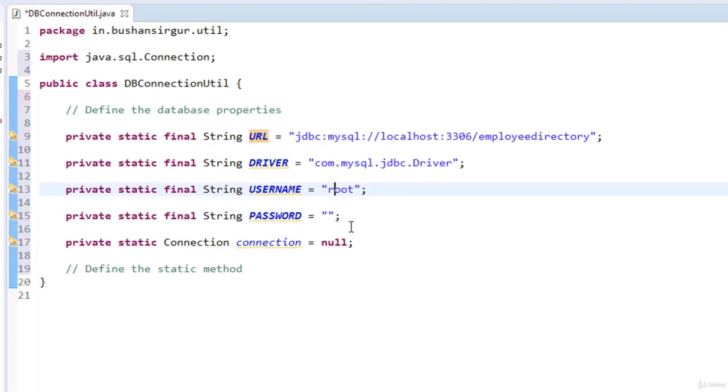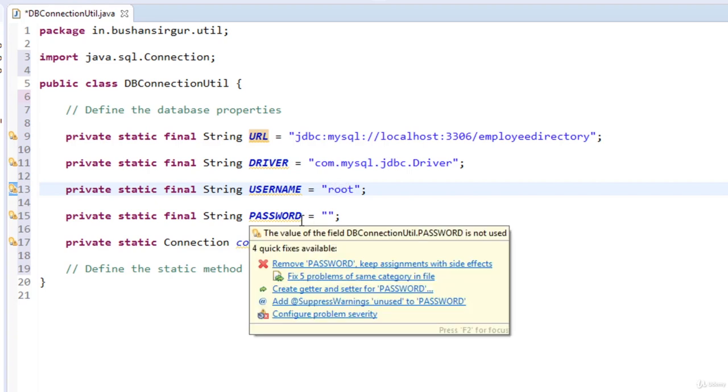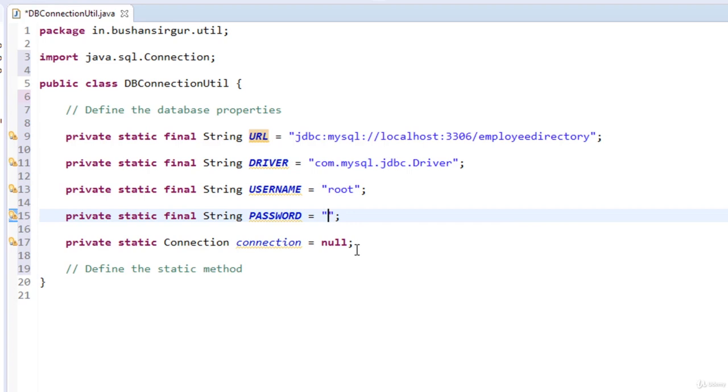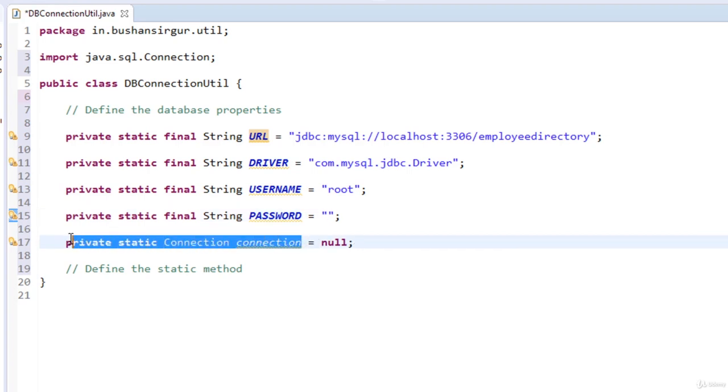The username, I have not created any users on my MySQL database, so the default username is root. And the password, I have not set any password to my MySQL database, so I leave this field as blank. And we have created a reference variable to hold the connection object.